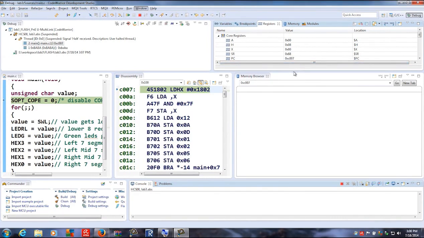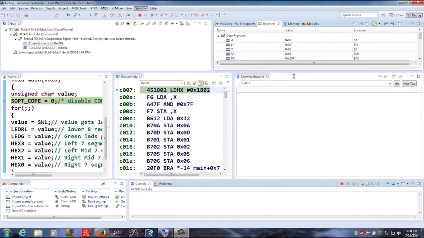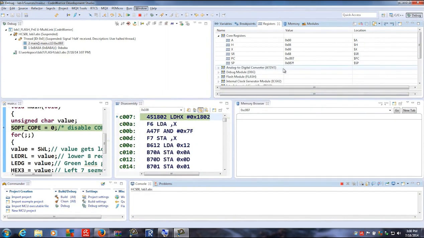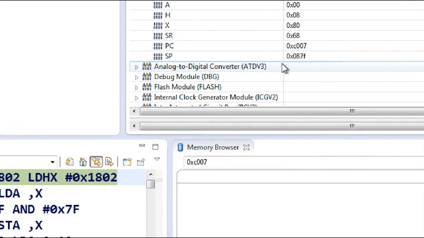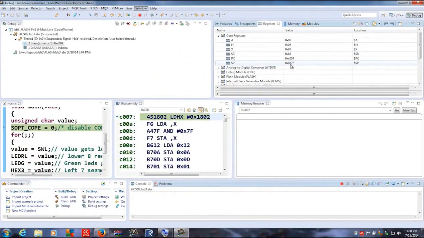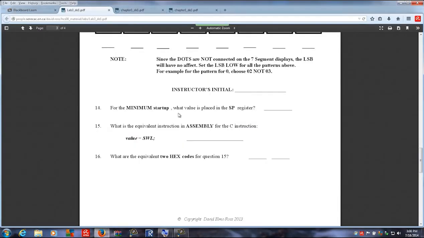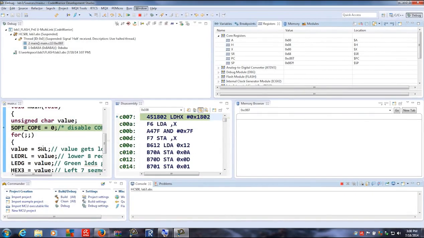Let's grab this, slide it down. So our stack pointer, if we want to zoom in up here, our stack pointer is set to 87F. And that's the top of RAM. That's where things are going to be put into memory if we have variables. So let's see what else we have to answer in here. What is the equivalent assembly language instruction for value equals SWL? Let's take a look again. Let's just keep tracing down until we get here.